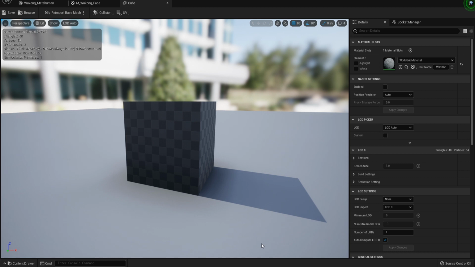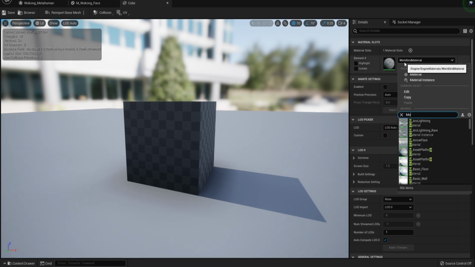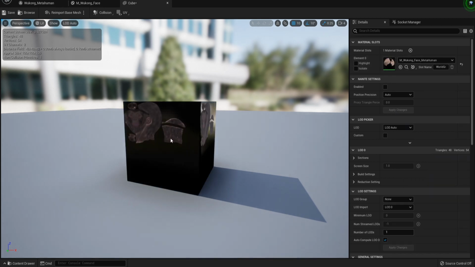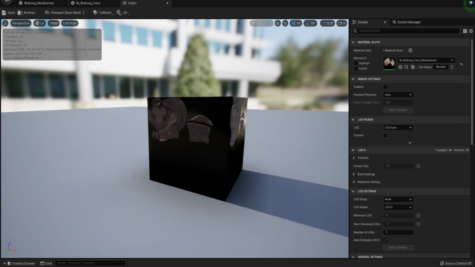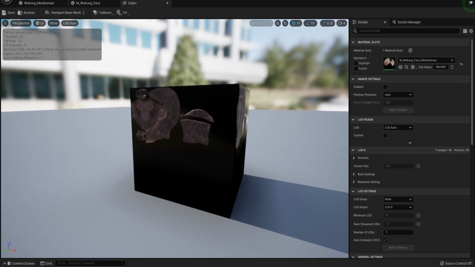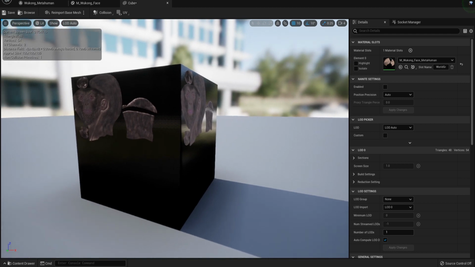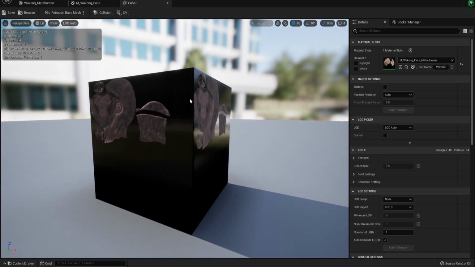Cool. So we have the new material now. And I'm going to choose it over here. Monkey. Oh, I mean Wukong. And face. And we have the Wukong face MetaHuman now. So after we choose that, you see the cube actually get the material we want now. The next thing I want to do is I want to bake this out.